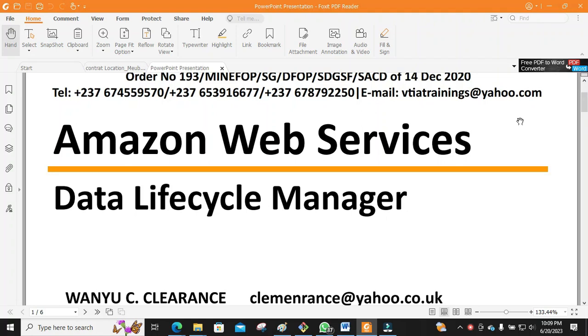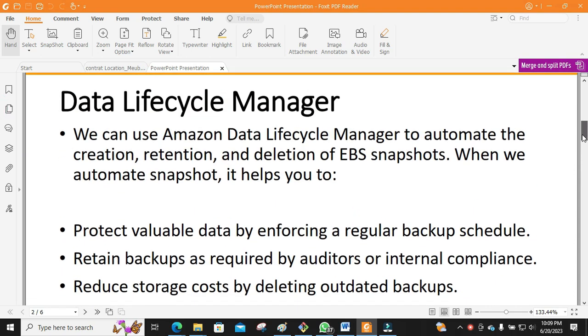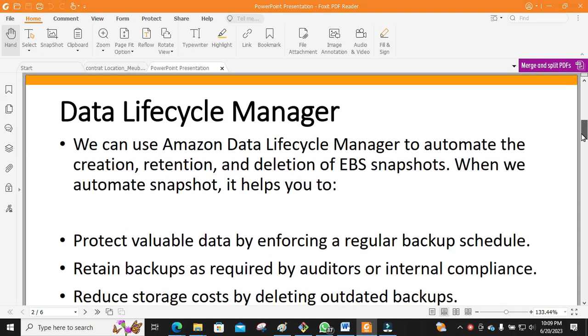All right, welcome guys to our next session of our AWS studies. Today we are going to be looking at Data Lifecycle Manager. So we are going to see what Data Lifecycle Manager is all about.